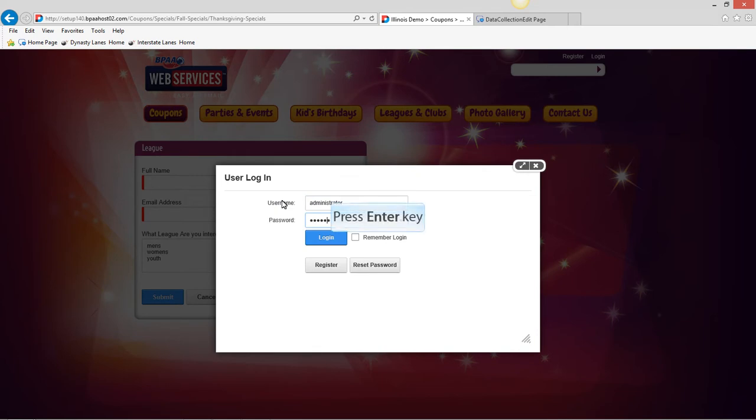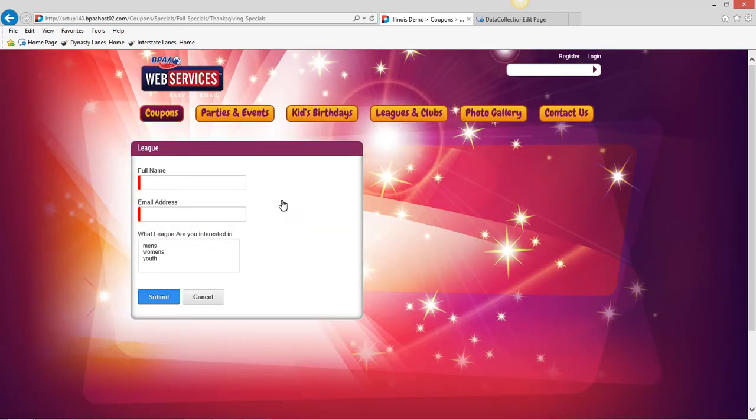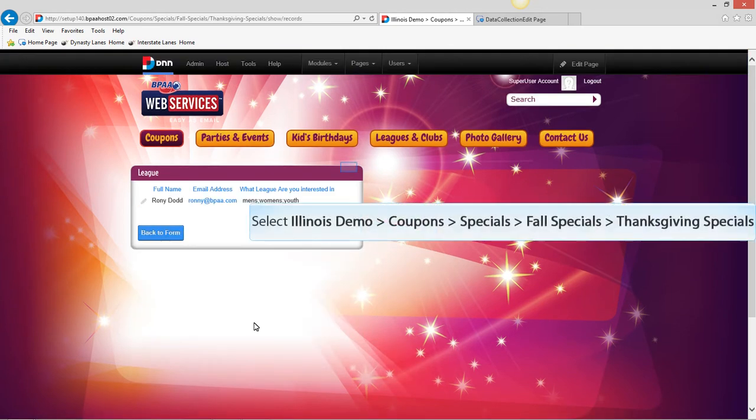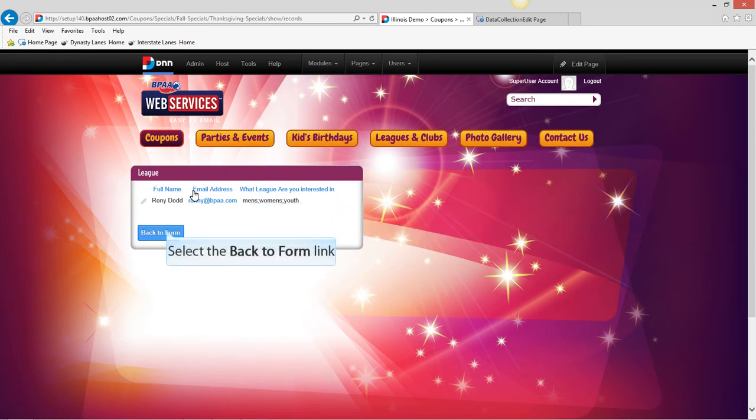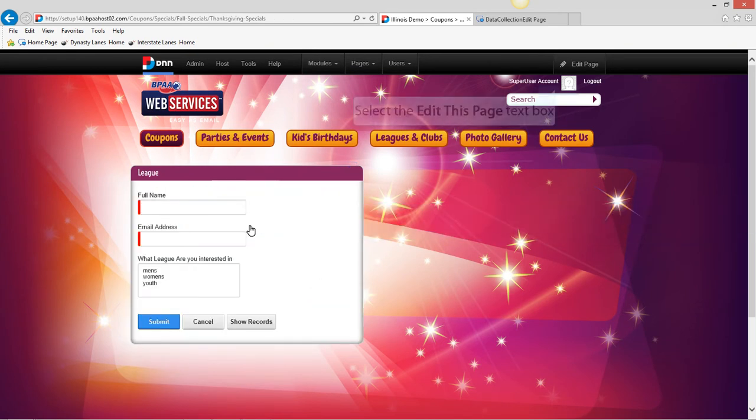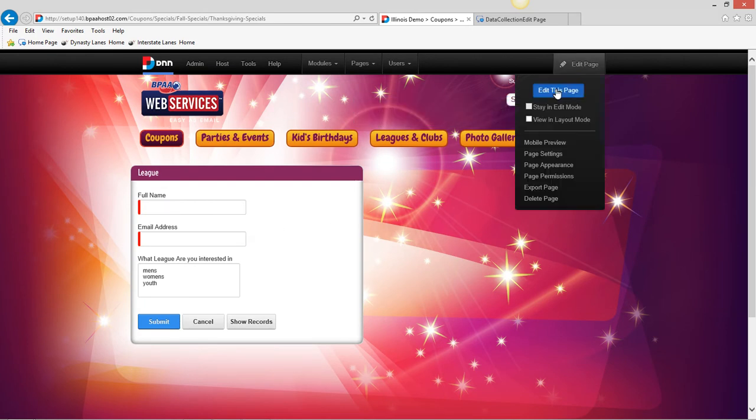once I log back in, now the show records button will be back, and that's where you'll find out who's in your database. Now you can export that again by just hitting show records. It's going to show the records right here. Back to the form, edit page. It's going to show you your little sprocket, and then you've got the export import. So you're going to export this as a CSV file.